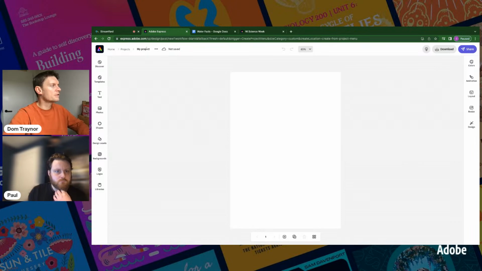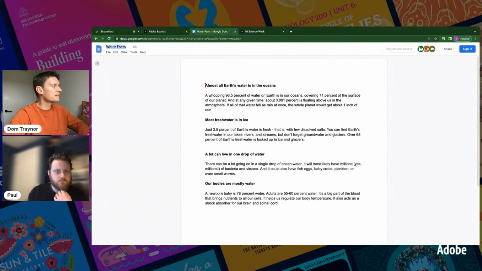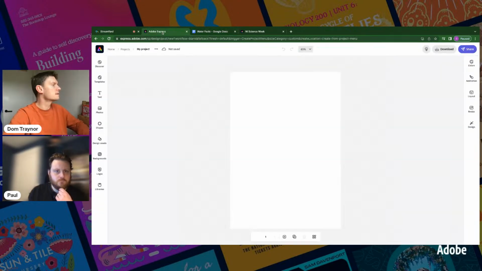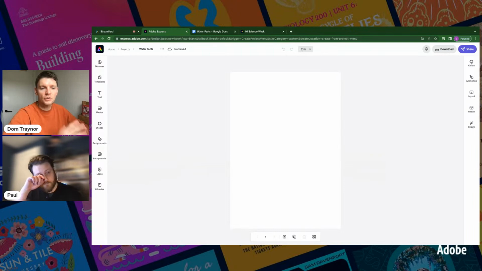The first thing I'm going to do is take Water Facts as my title. So I just double clicked it, pressed Control and C, and then I'm going to put it in as my project name. Okay, Water Facts. The reason we do that is because it makes it easier to search later. If you have hundreds of projects that are called My Project, it's an absolute nightmare to try and find them.